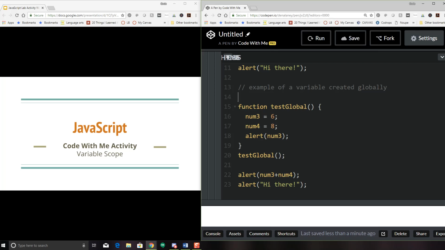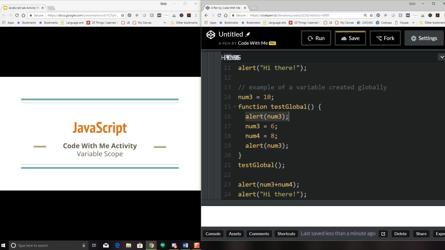Another way might be I can use a global variable and say something like num3 equals 10. So outside of it, okay, and let's see what happens. I'm declaring number 3 outside of the function, and then I'm calling the function. What's going to happen to our number 3? Let's see what happens to number 3. So we'll alert number 3 at the beginning, and then we'll alert number 3 at the end of the function.